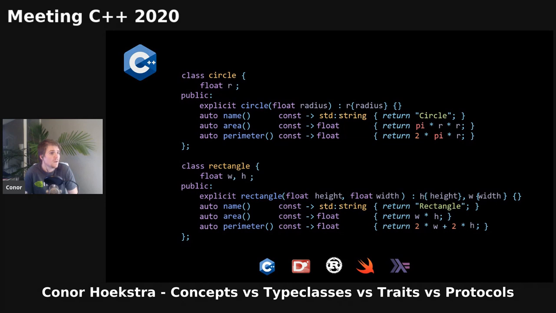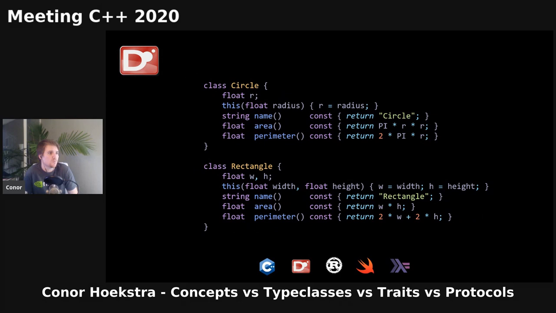Moving on to the D version of this code. Very similar. We've switched to Pascal case for our class names because that's idiomatic in D. The main difference here is that our constructor doesn't have the same name as our class. It now has the name this. We have no trailing return type. Everything else is almost identical, including that we have to add const after our method in order to make it non-modifying. And I think that's a mistake. D had the opportunity to get the default right there. And it's unfortunate that they copied C++ when it came to that.